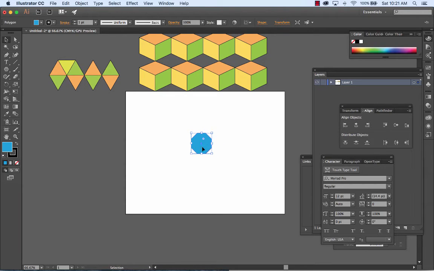We can duplicate that, and then duplicate that. Again, I'm holding down the option, click and drag, and so on. You get the idea of how to make a pattern. You can color them different colors.